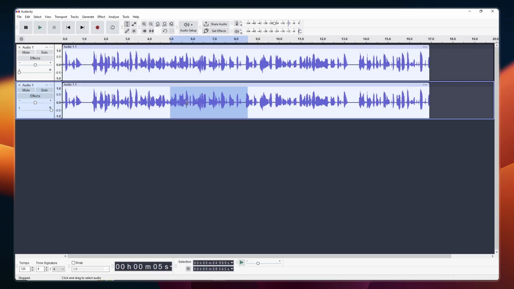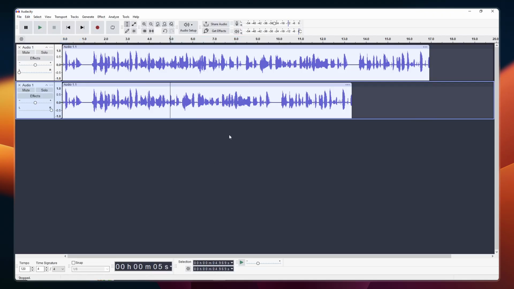With your desired section highlighted, navigate to the top left corner of the screen and click on Edit. This will open a drop-down menu with various editing options available in Audacity. From this menu, select Delete. Once you click Delete, the highlighted section will be removed instantly from that track, while the other track remains completely untouched and unaffected by your edit.